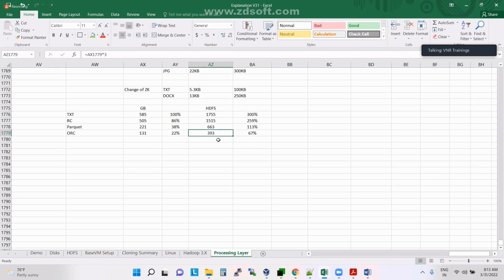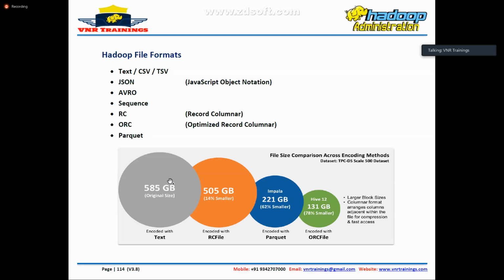Yes or no? In place of that much GB, you are using only 393 GB. How much are you saving here? If you compare text format and ORC format, you are saving almost 1300 GB, about 1.14 times. That's the difference, guys. That is the reason, in real time, we need to encourage our developers to store their data in Parquet format or ORC file format.